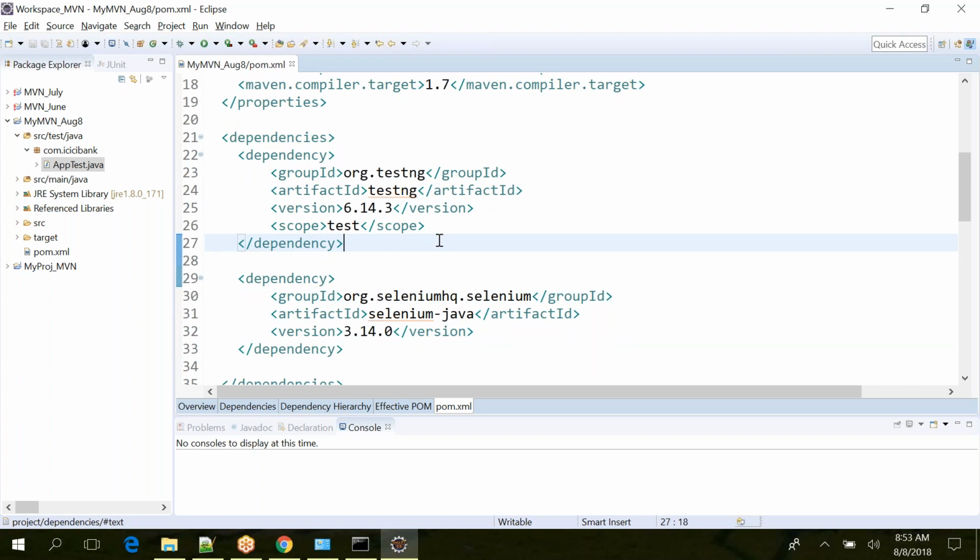And this file will be maintained by only one person in the team. Whenever there is any version change, or we all decide we are going to upgrade our version, he will upgrade this pom.xml and he will share it with everyone. Okay, so this is the way we can maintain it.